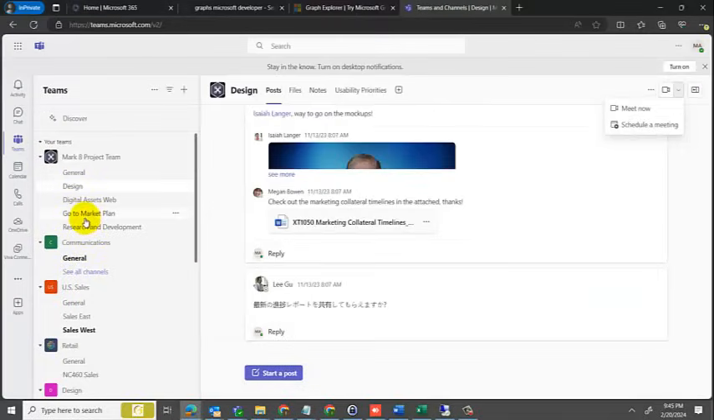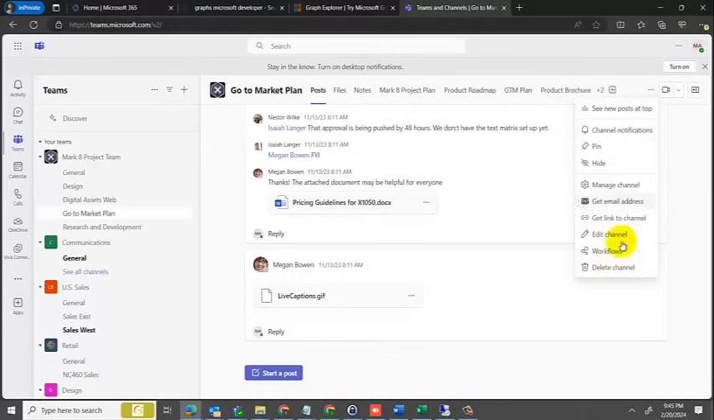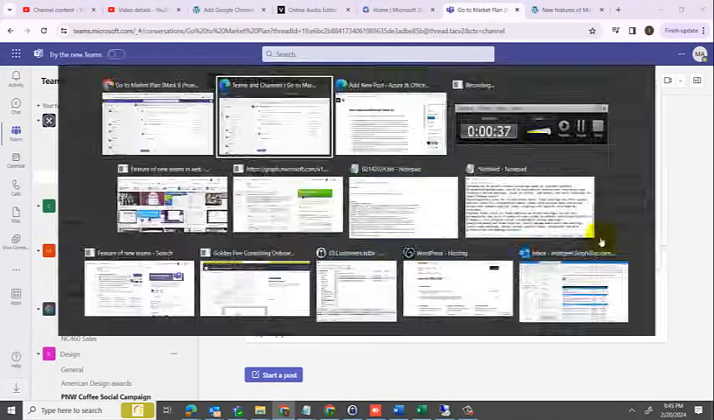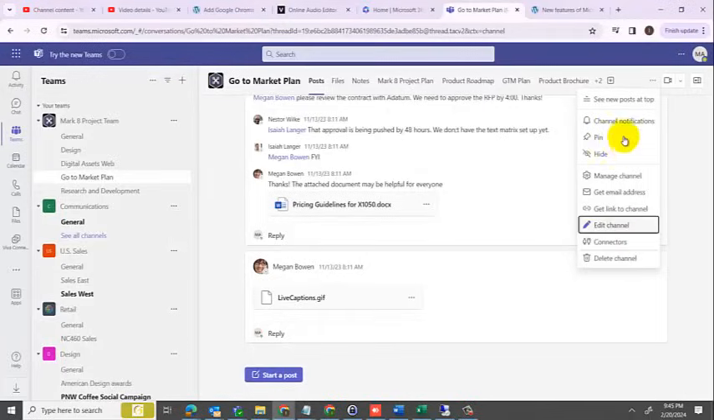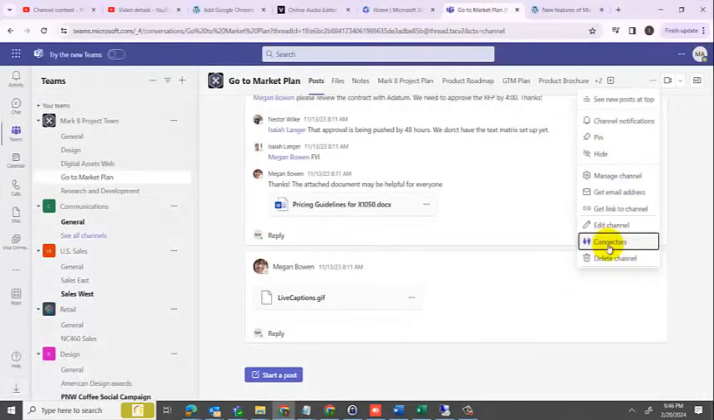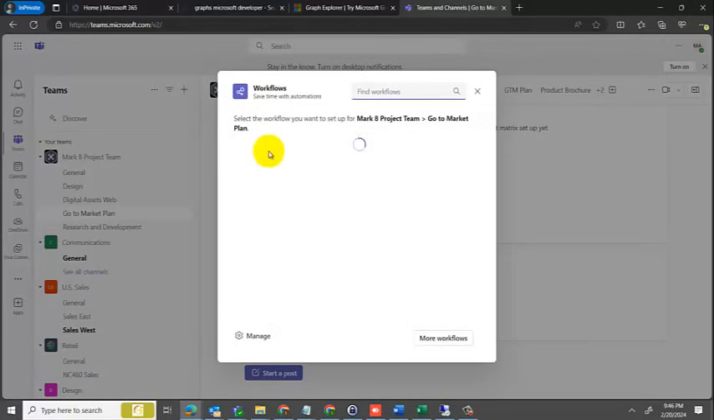Go to market. If I go over here, they look nearly the same, not much of a difference. More channel info. Yeah, the same things, not much of a difference. Exactly the same connectors. Okay, over here this is workflows, and over here this is connectors. So we have something that's called workflows over here. I think they are the same.